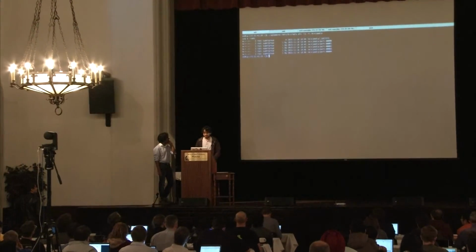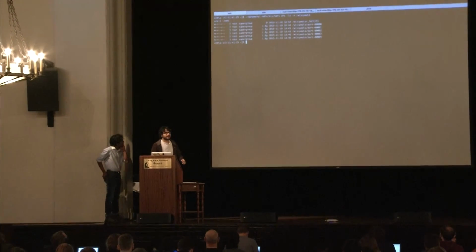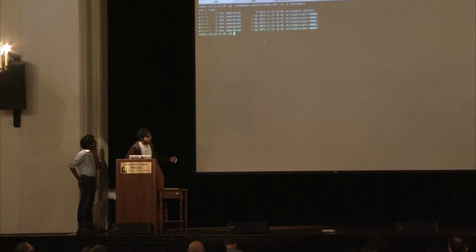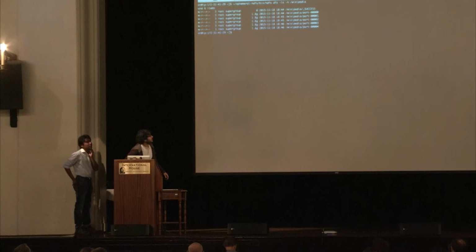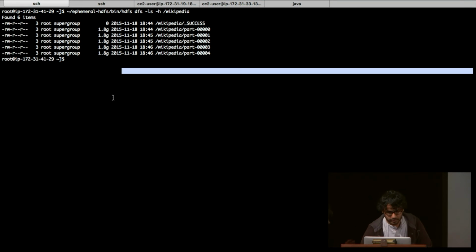This is a demo where we've used a Wikipedia dataset of about 10 gigabytes, 9 gigabytes of raw data. And as you can see, this is the dataset on HDFS. It takes about 9 gigabytes, 1.8 gigabytes per partition, in 5 partitions. And it might not be visible in the end.